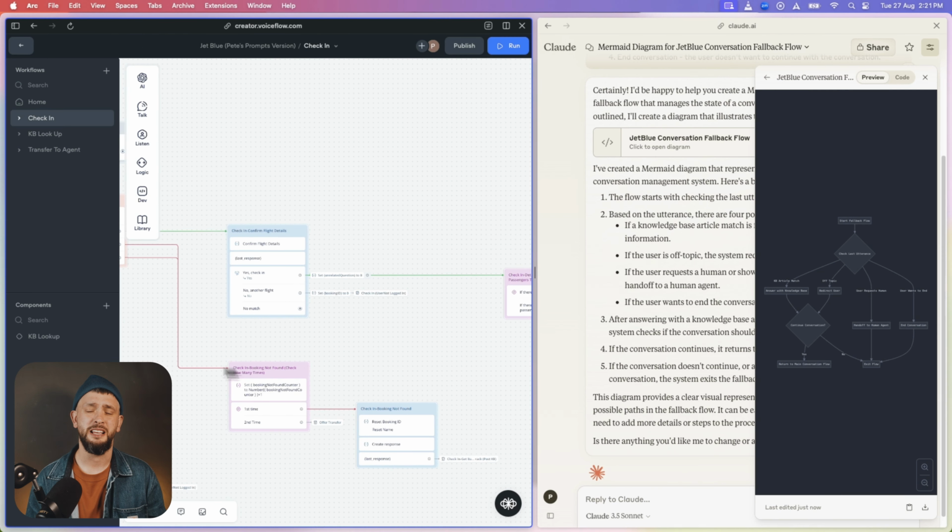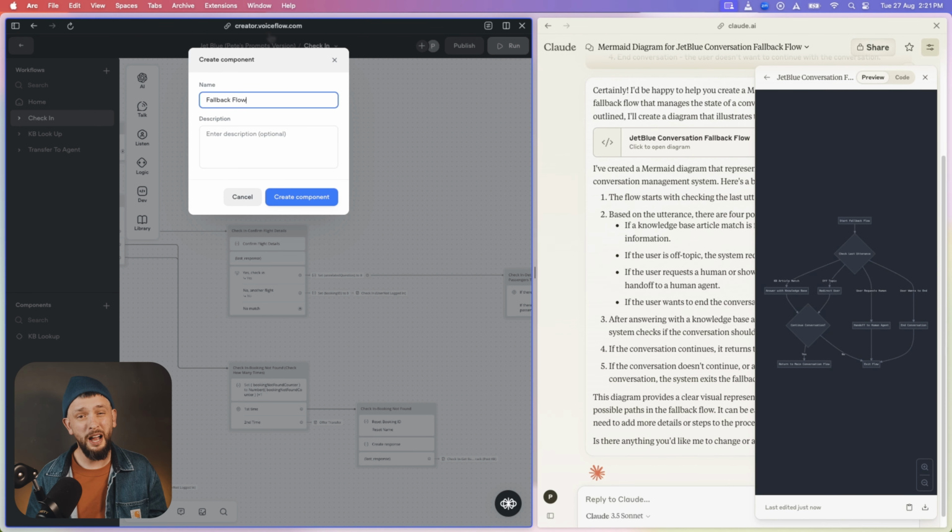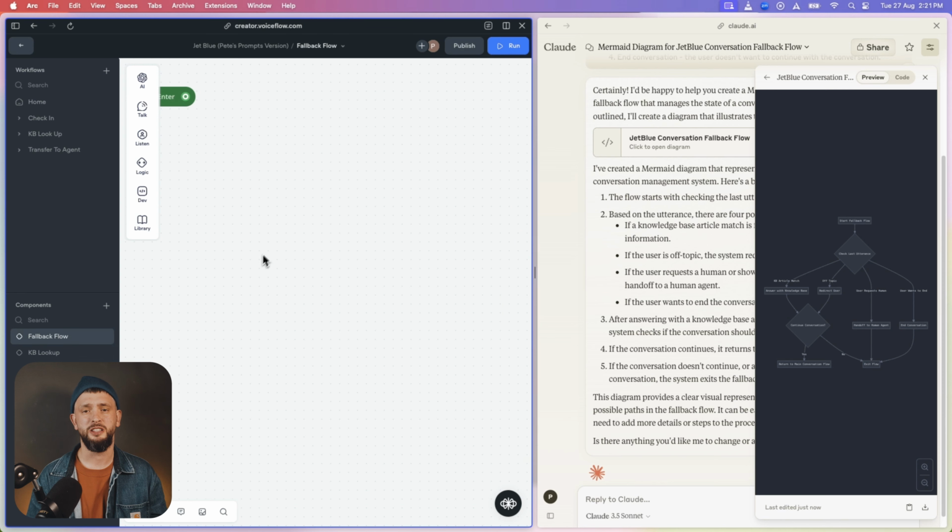Now let's switch gears and hop into Voiceflow. First things first, I'm grabbing a component. And why? Well, because I want the conversation logic to be super flexible. I want it to be something that I can plug in and use wherever I need it. And a component's perfect for that.